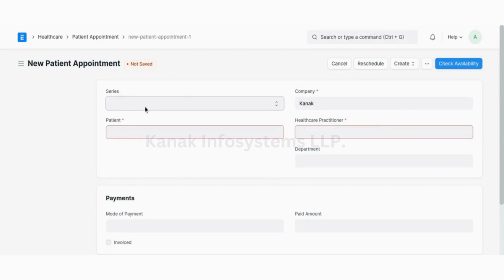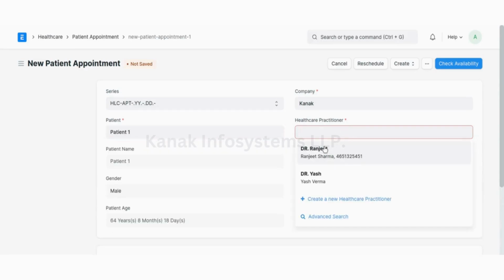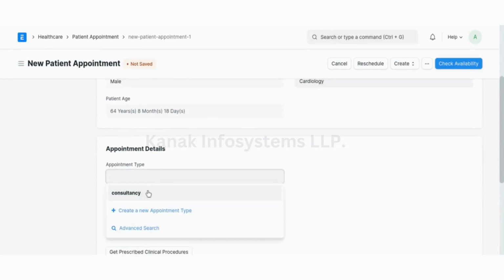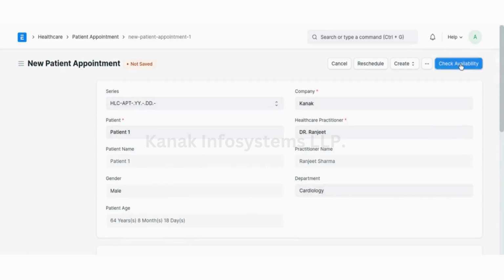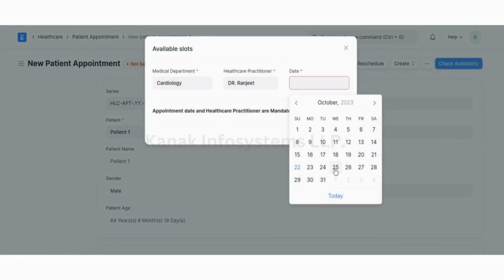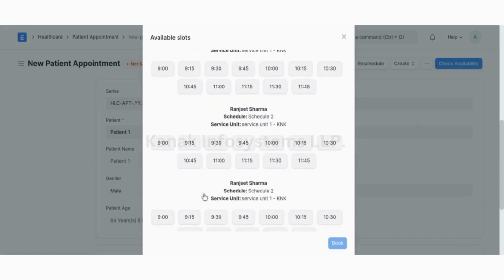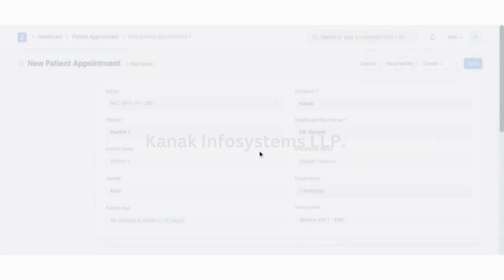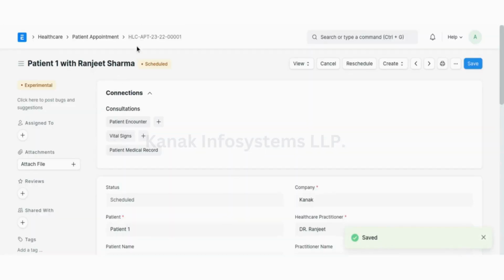Here we have the option to select. See, first of all select the customized one and create a new appointment for this Ranjit, and select the appointment type consultancy, check availability, select the date, and select the scheduler, book, okay. As you can see, the new series is coming with the customized series, okay.